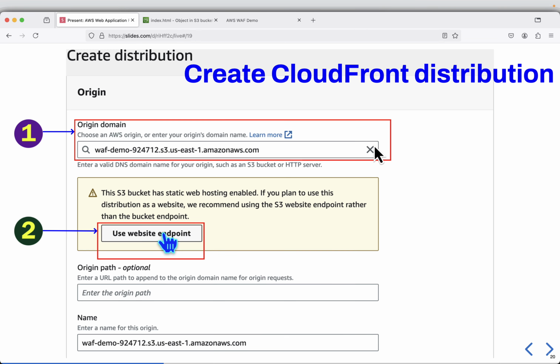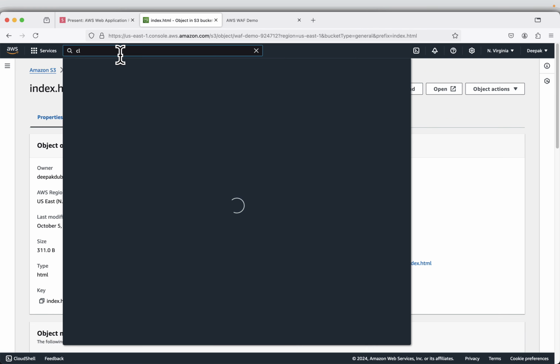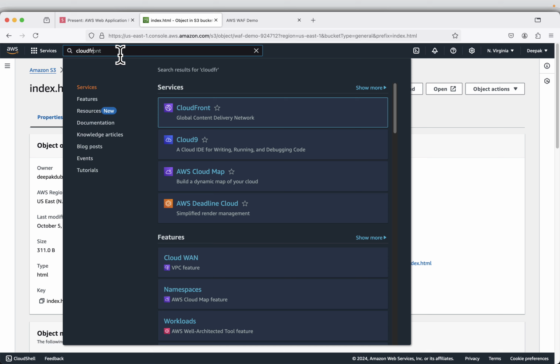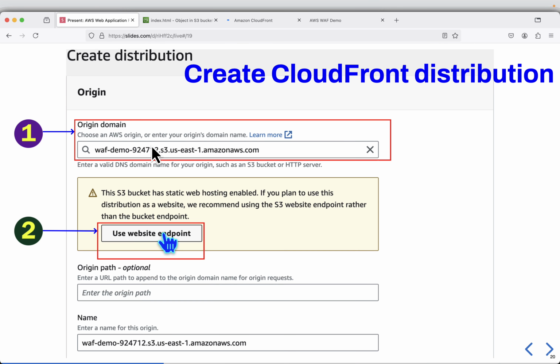Now I will create a CloudFront distribution that will be serving. So the whole point is CloudFront will help us distribute and optimize so that there is less latency and it will be cached at the edge locations. So I'll search for CloudFront. I'll open this service in a new tab.